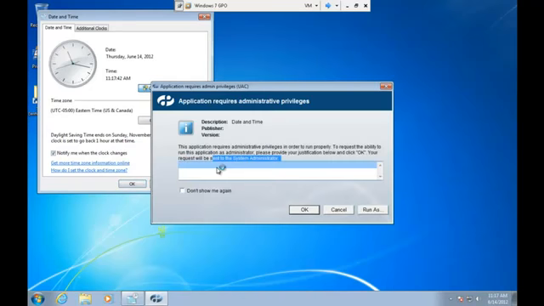Normally we'd see UAC popping up, but instead we've suppressed that. We've put up our own notification. I can just put in a justification.